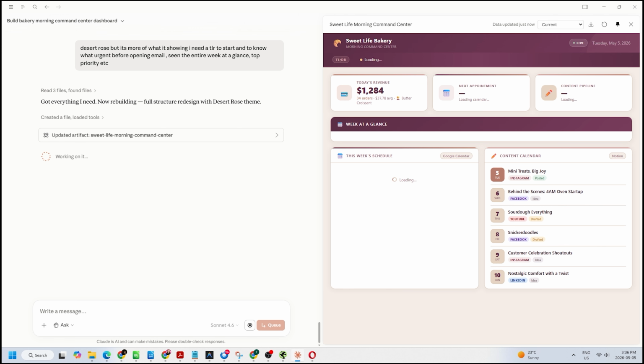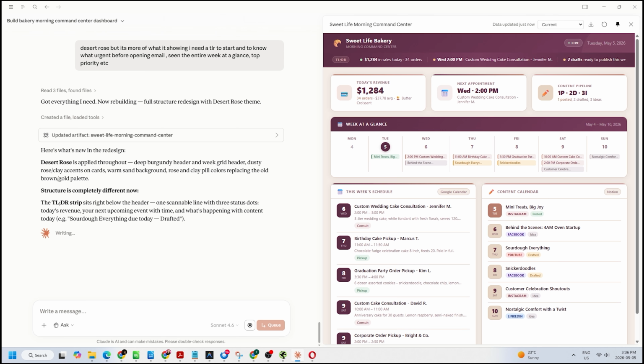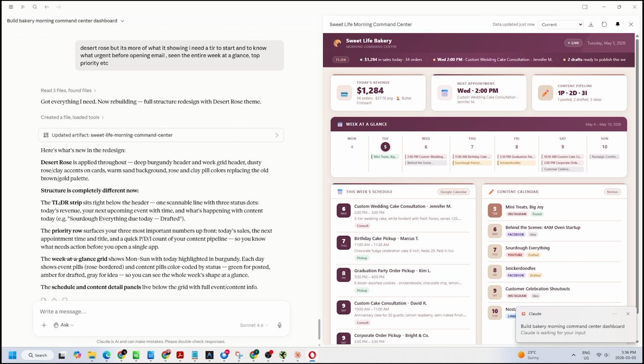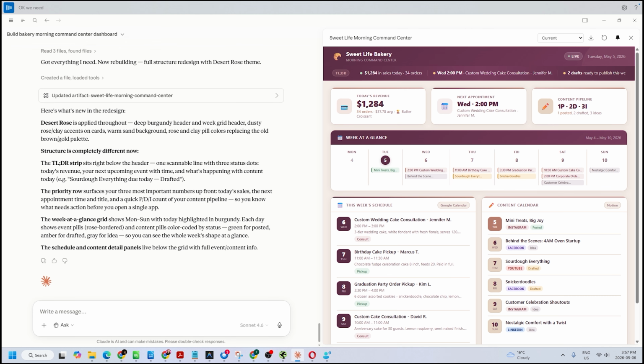But I don't just want the dashboard to look better. I want it to work better. A prettier layout doesn't help if it's still showing me the wrong information every morning. So the next step I did is getting Claude to understand what this business actually needs. I don't really know what I need in the morning. So instead of guessing every detail, I just ask Claude to interview me about the business.